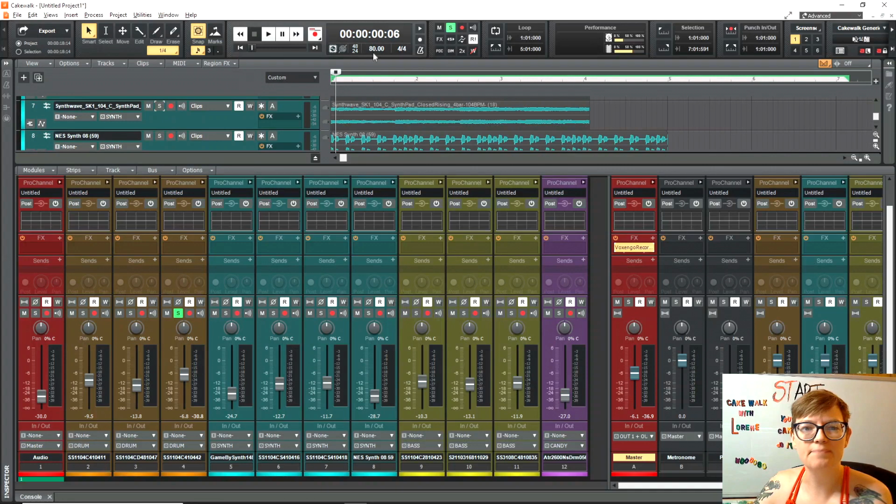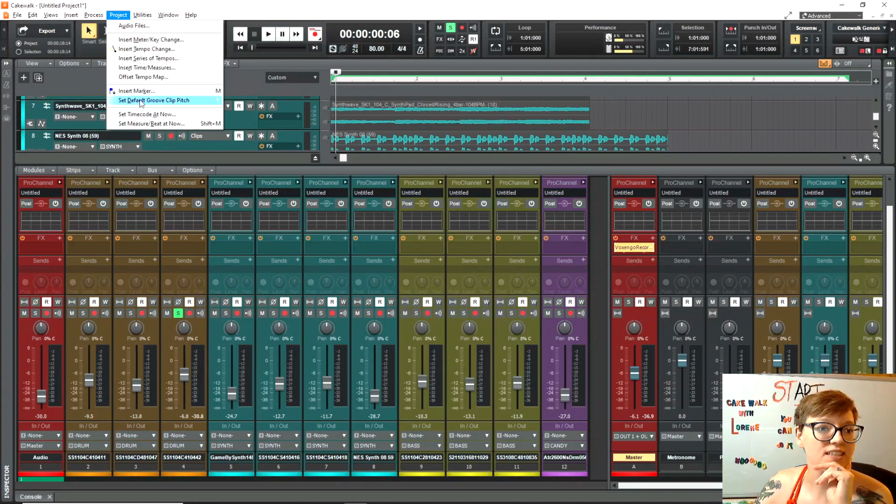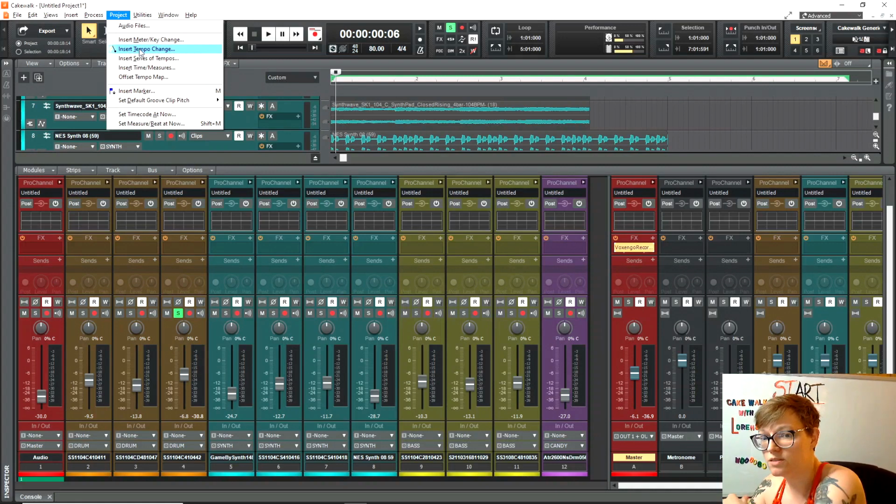Set your tempo, and you can set your key also. Project, set, groove, clip, pitch. And while we're here, you can insert meter and key change and a tempo change too. So if I wanted to change to 120 midway through the song, I could. Let's do that later. I just really wanted to start, and this is already a long video.